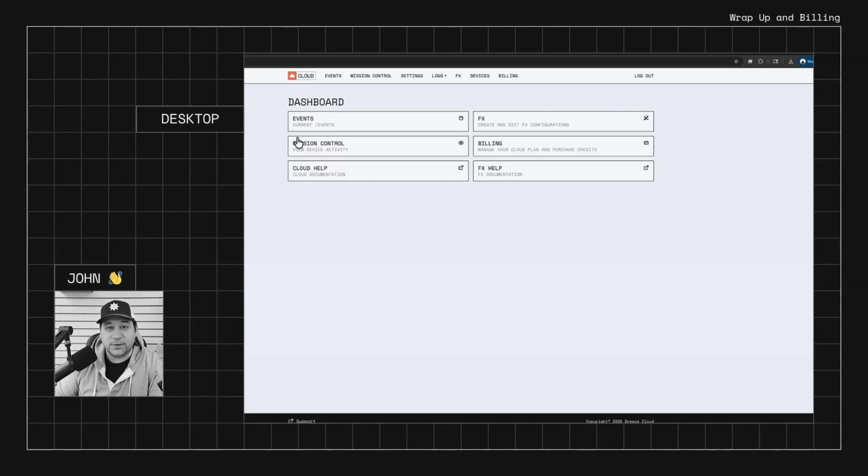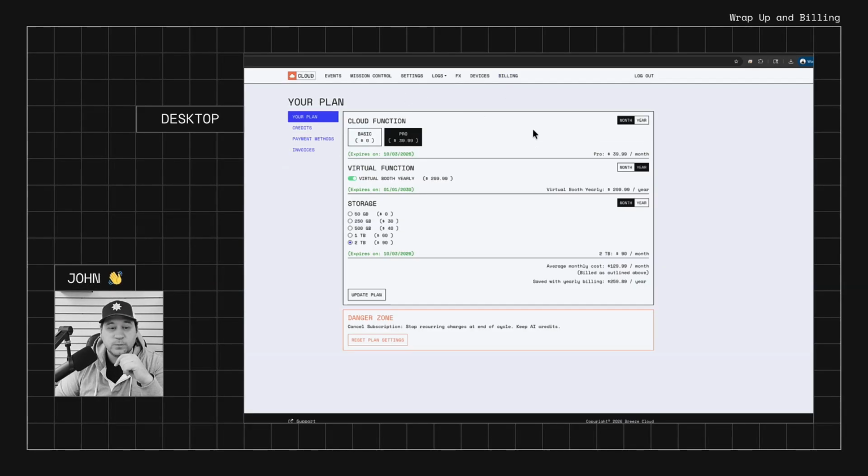So to add Virtual Booth to your cloud account, when you log in, head over to billing, and you'll see the virtual function listed here. You can turn it on. You can choose to pay monthly or yearly, and make sure you have a credit card or some other payment method set up here so that it all goes through and works.